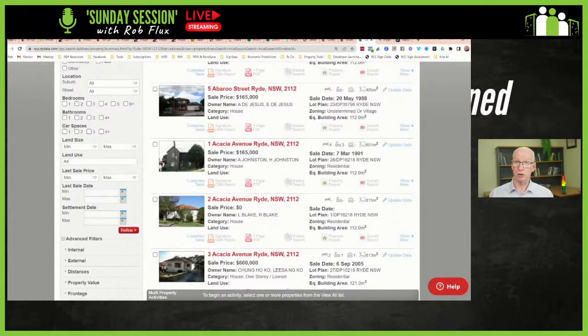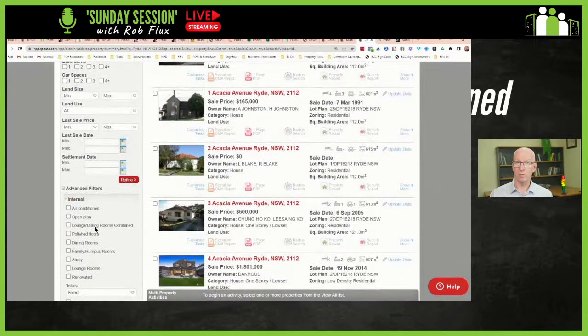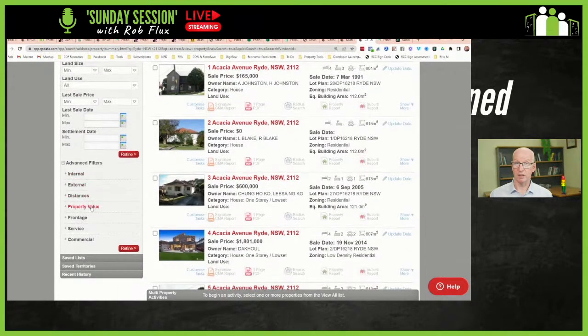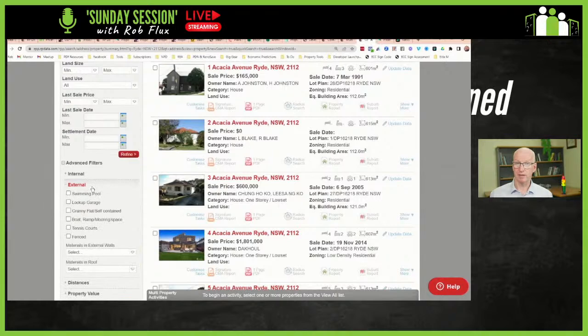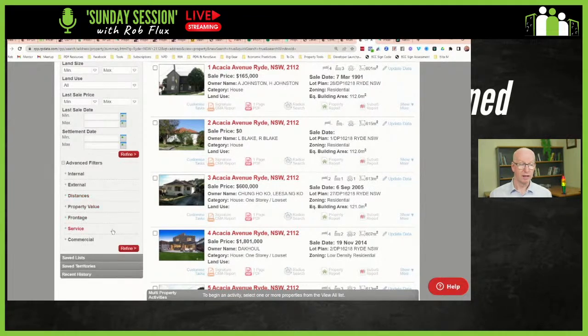So you can actually search on just the sales that have happened in the last 3 months, or just the settlements that have happened in the last 3 months, and you might get a very, very different result out of that. There's also some advanced filters that sit down here. Are there things like air conditioners and that sort of thing actually sitting inside there? What are some of the things like, has it got swimming pools, granny flats, those sorts of things? Distances to schools, etc.